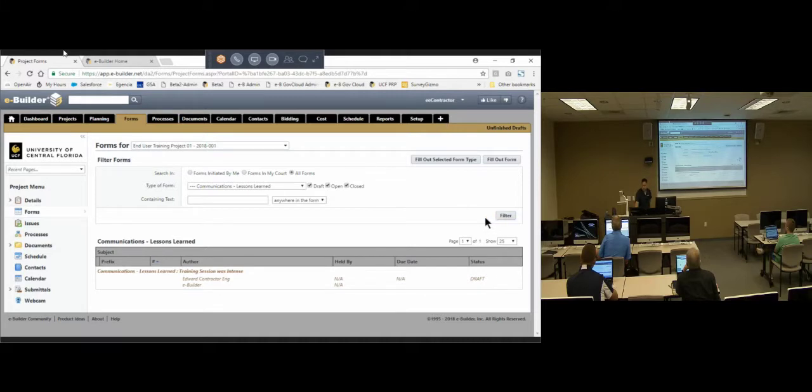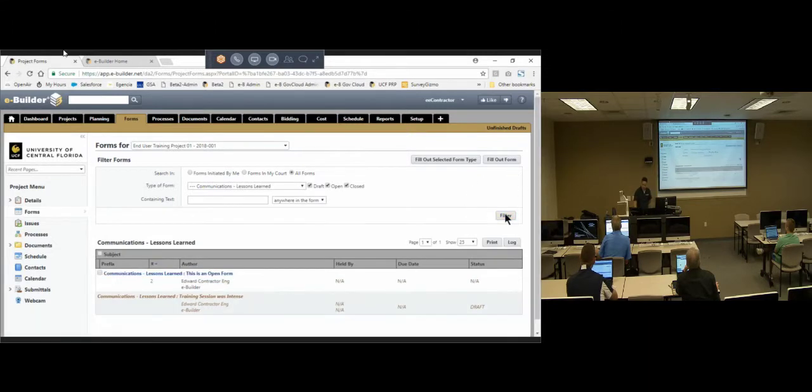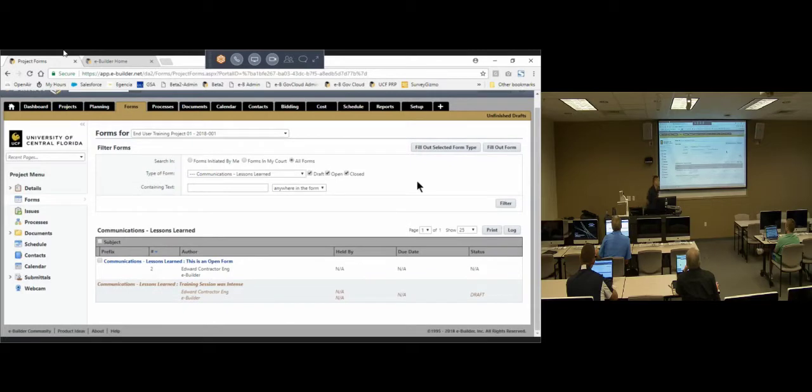So what I want you to do is to click the Filter button on the right-hand side to refresh this screen. So after you click on that filter screen, it refreshes the search. We told it to search for all forms, specifically this form right here, type of form, the communication form for lessons learned. And we're telling it to look for anything in an open, draft, or closed state. And here are our results. Open, it's blue. Draft, it's brown and italicized.